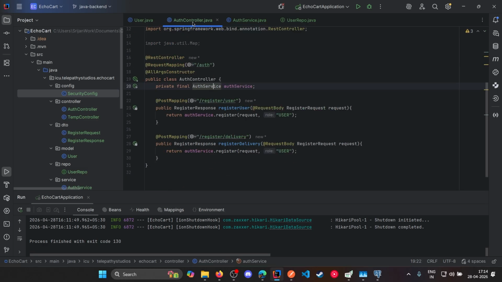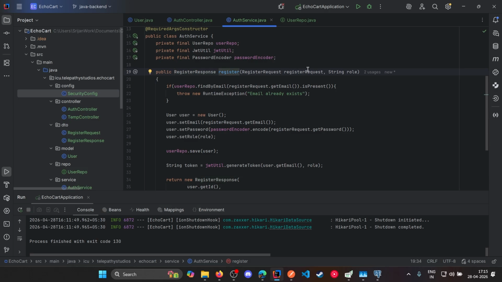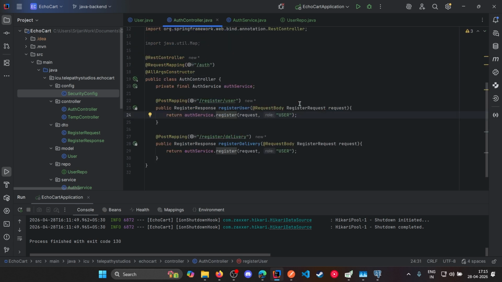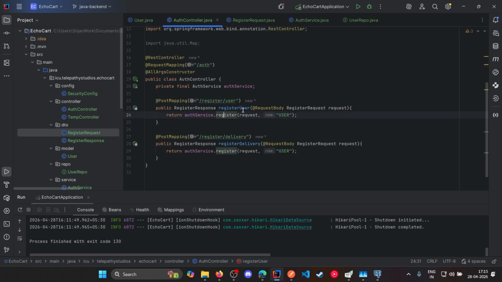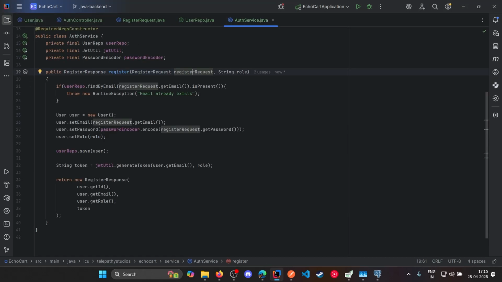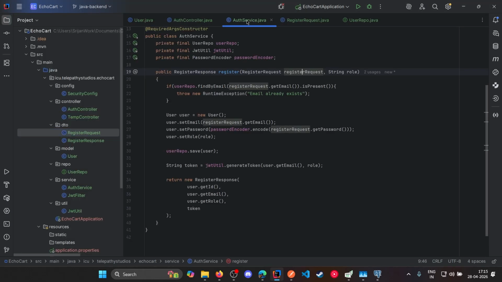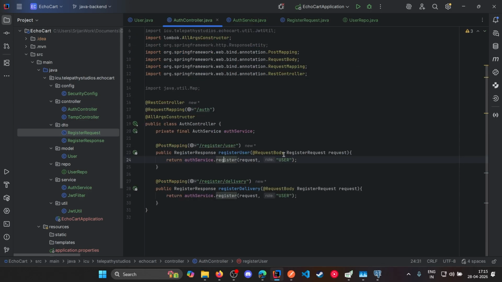Now, from auth controller, auth service has been called. Then in the auth service, the register function is here. And the register function is sending two things, register request and string role. Register request, like we have to get the data, we have to get the username and password from the user. So we are passing this object to auth service, and this auth service is taking that register request and role, which again we're having it here. Oh, wait a second, I will just change my role here.